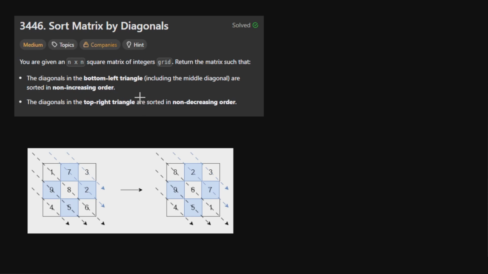We need to sort the diagonals in the bottom left triangle in non-increasing order. This is the bottom left triangle. Here we are including this diagonal in the middle. And we need to sort the diagonals in the top right triangle in non-decreasing order. And this is the top right triangle. So if we are given this, we return this.